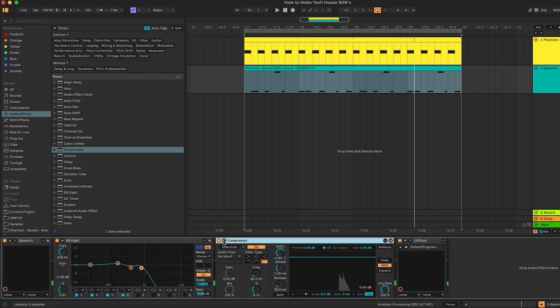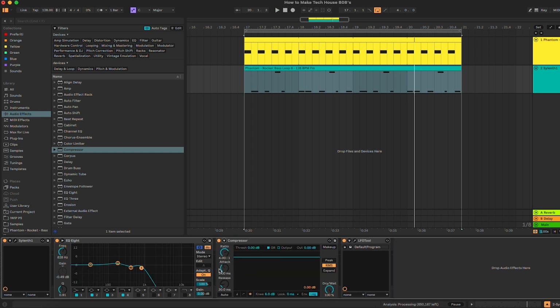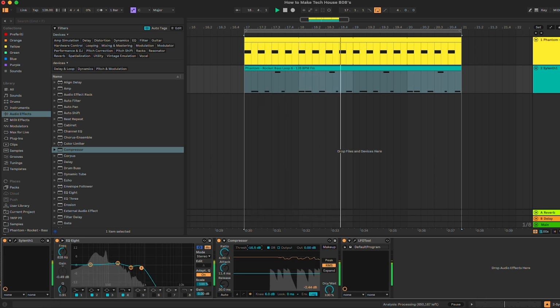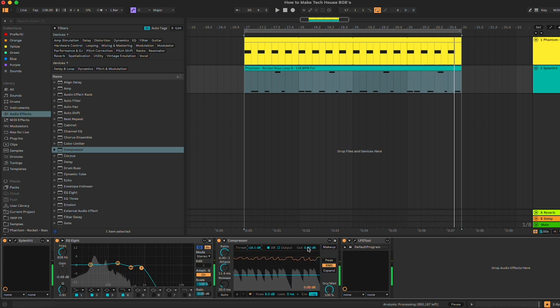Then let's move on to the compressor. So here, as for the setting, we wanna go with relatively slow attack to let the transient of the bassline go through, and fast release. So we're aiming for around 3 to 5 dB of gain reduction here. Like this, and we're gonna add them back.